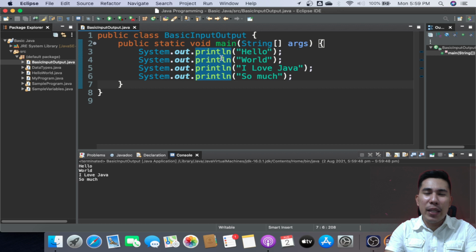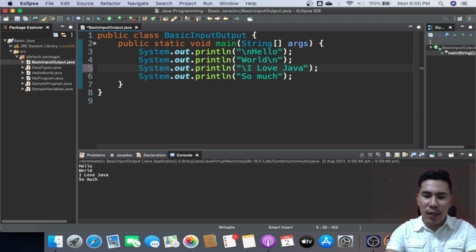So again, print and print line: the only difference is that print will display the text, and you can use backslash n with it. Print line means instead of using backslash n, you simply display each statement per line. You can also use backslash n along with print line. It can be placed before the word or after the word, anywhere you would like to put it.